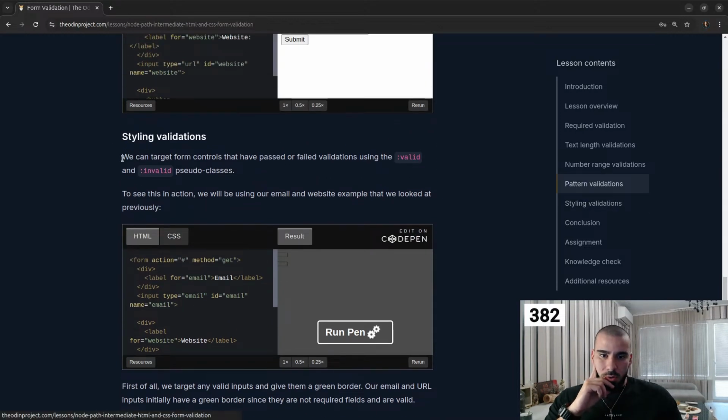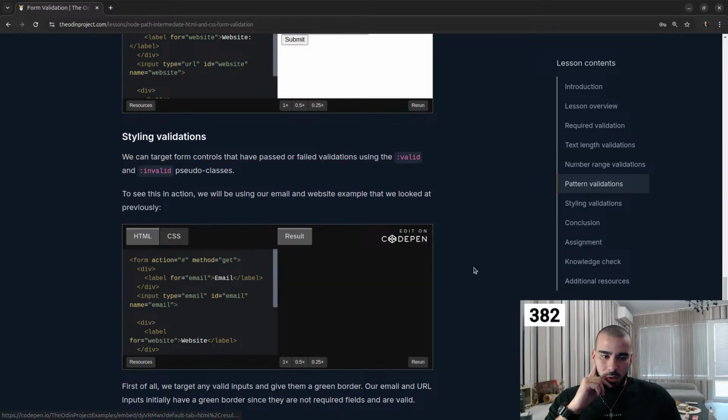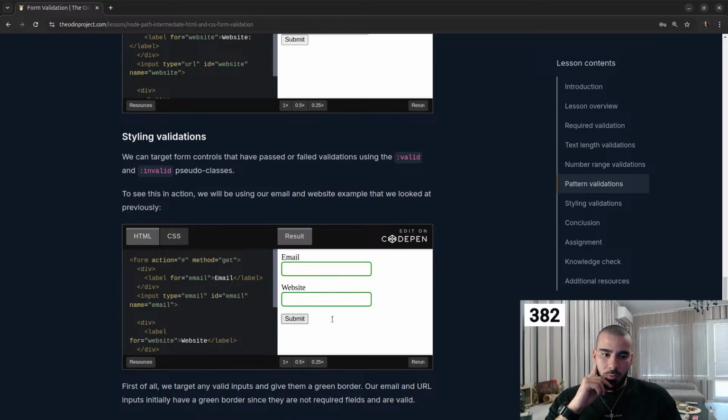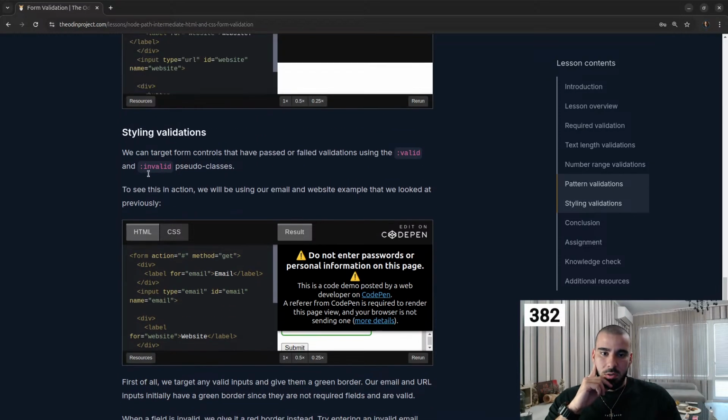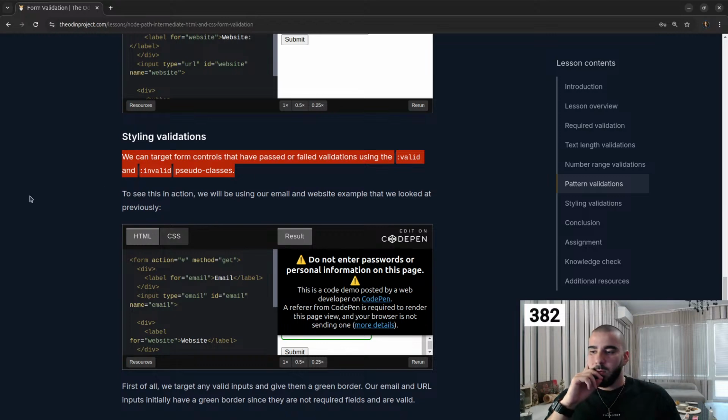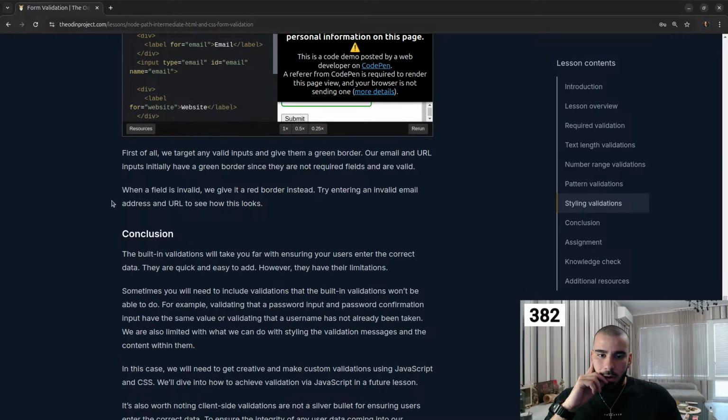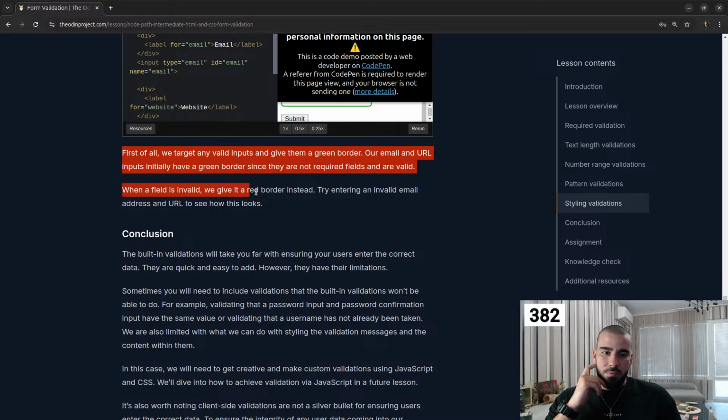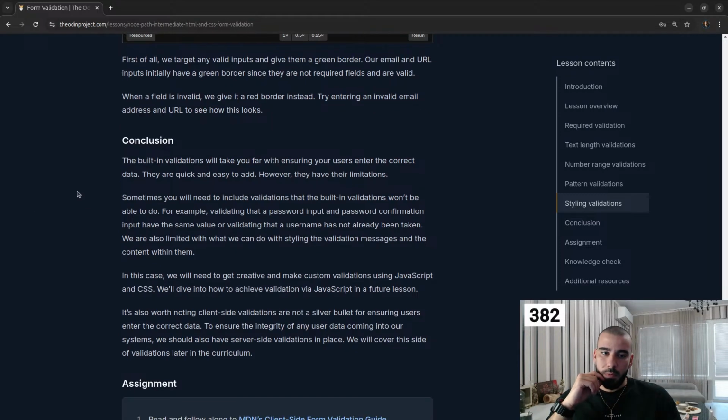Styling validation. So we already know that we can target the valid and invalid with, let's say, different colors or just whatever we want in terms of styles, but yeah, we're seeing that for at least the 5th time now. First of all, we target any valid inputs to give them a green border. Our email and URL inputs initially have a green border since they are not required fields and are valid. When a field is invalid, we give it a red border instead. Try entering an invalid email address and URL to see how this works.